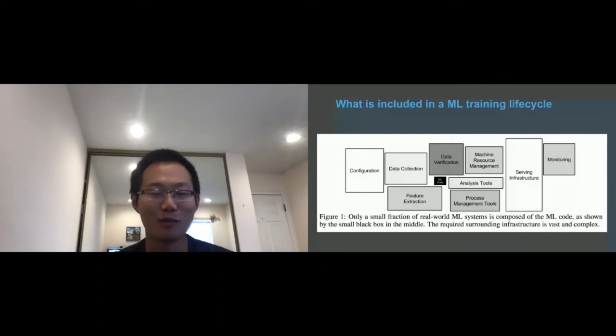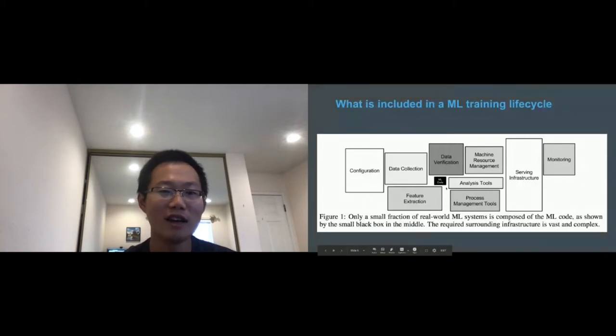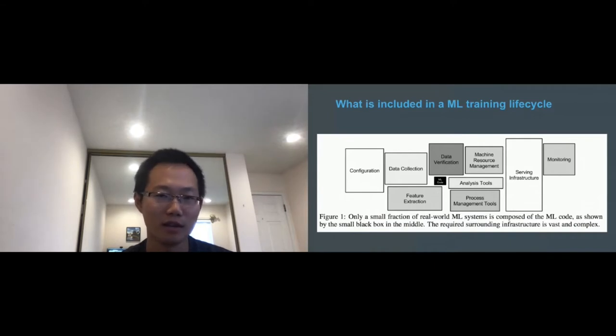So if you look at the machine learning training lifecycle, this picture is shown everywhere, so I don't want to repeat too much. Basically what this says is that the code you write for machine learning is just a very tiny part of your whole machine learning training and whole machine learning lifecycle. There are a lot of things you have to build around that in order to make machine learning useful.